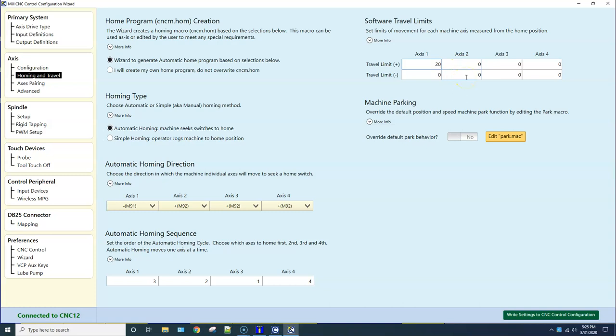Now the negative, we have Y at the positive end of the travel. So now we're going to go to the negative end of the travel. That means we have to put a value here. And let's say it's negative 16 inches of Y travel. And then let's say the Z is also negative. How much is it going to come down towards the part? Let's say it's minus 5 inches. Okay. And we leave machine parking alone, and then just write the settings to CNC12 control configuration.